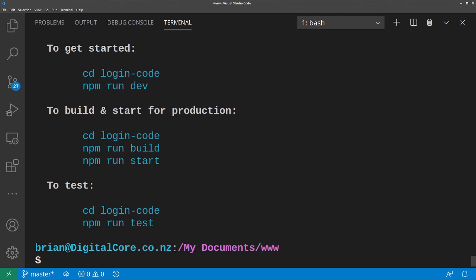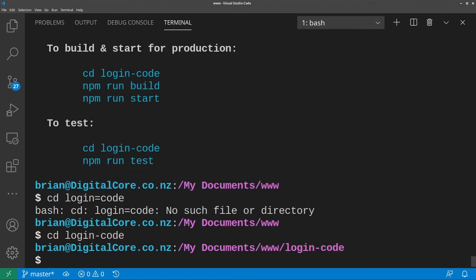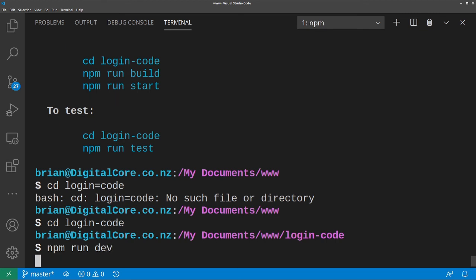And now that the new app is available, I can change into that directory. Let's try that again. And now that I'm in this directory, I can use an npm command to run in development mode, or dev mode.